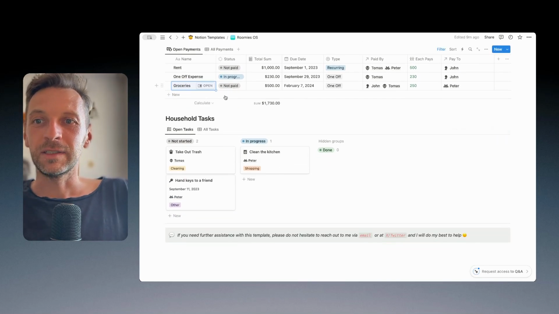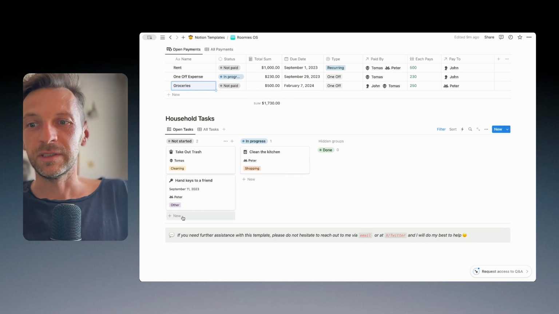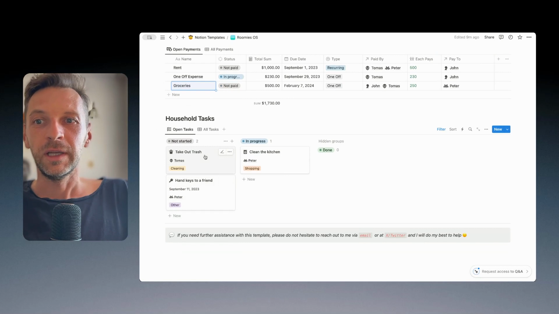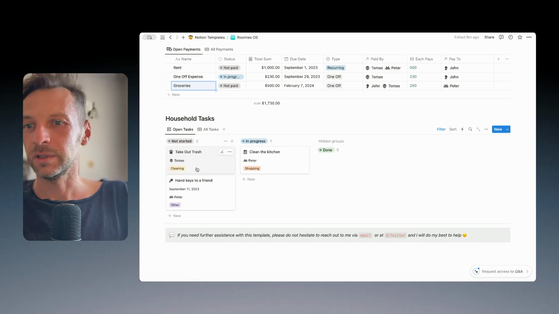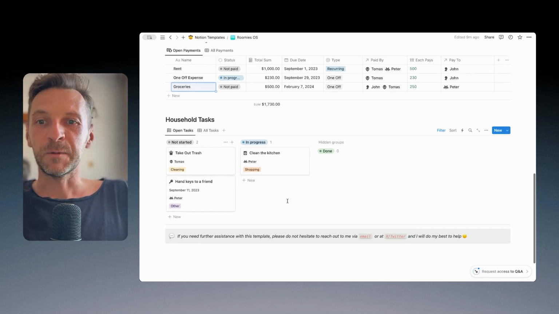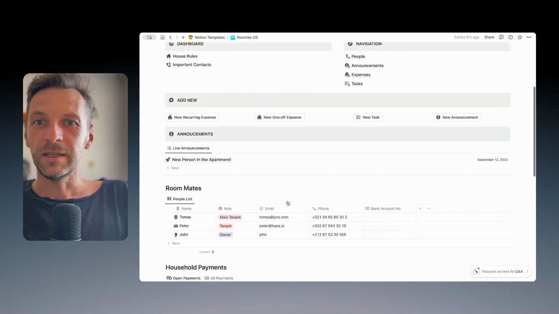And the last section is household tasks, which is again a very simple way to manage any open tasks, which can be related to some household chores, or some one-off things. And yeah, that's pretty much it.